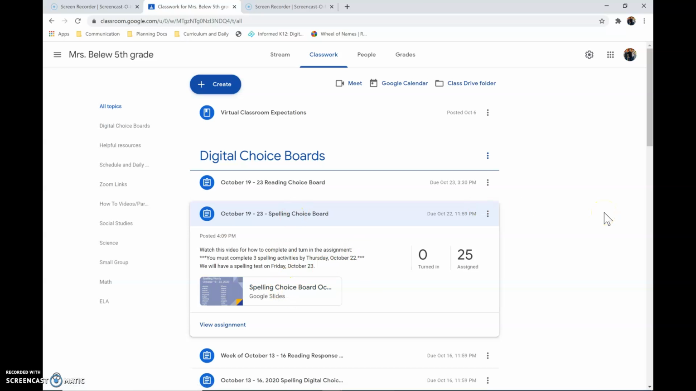It says that you must first watch the video. It will be posted here. It's this video right here that shows you how to complete this. And it says that you must complete 3 spelling activities. That should actually say 4 spelling activities. You're going to do 1 spelling activity on Monday, 1 on Tuesday, 1 on Wednesday, and 1 on Thursday for a total of 4. You will turn this in on Thursday. You will have a spelling test on Friday.